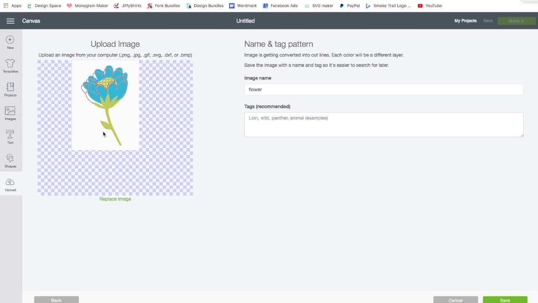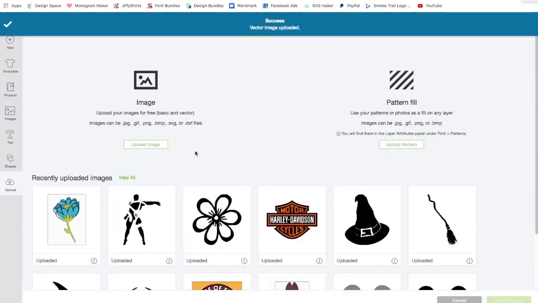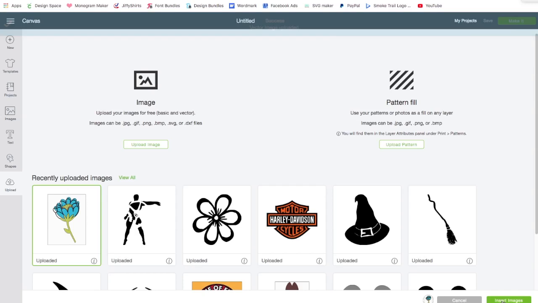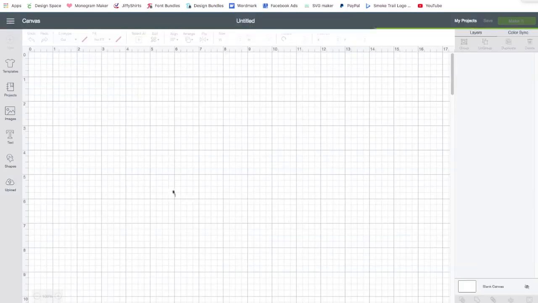So this is what it gives me. I forgot to take away the white, so it's okay. We can still make this work. So click save. I would recommend putting tags in so you can find it easily later. All right, so I clicked on it, and I'm going to do insert image.